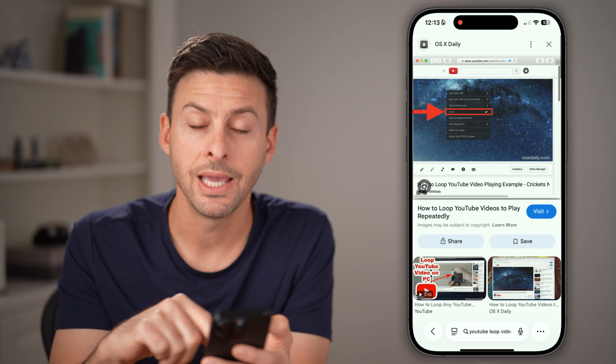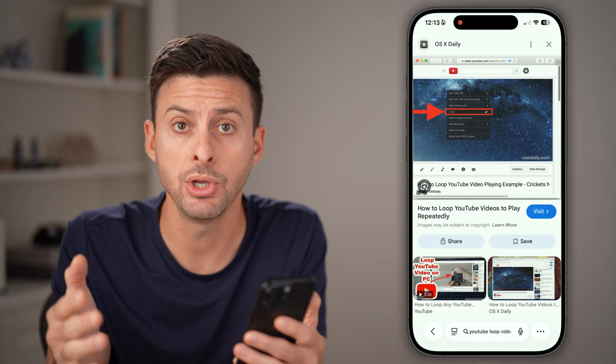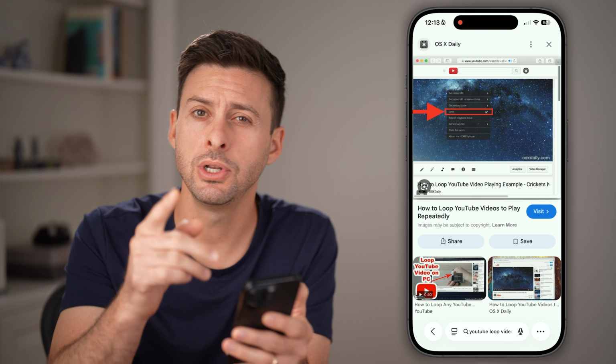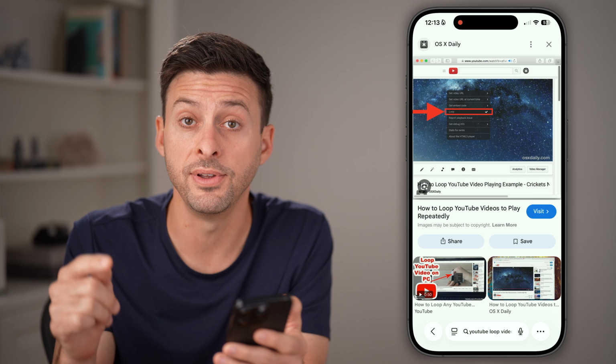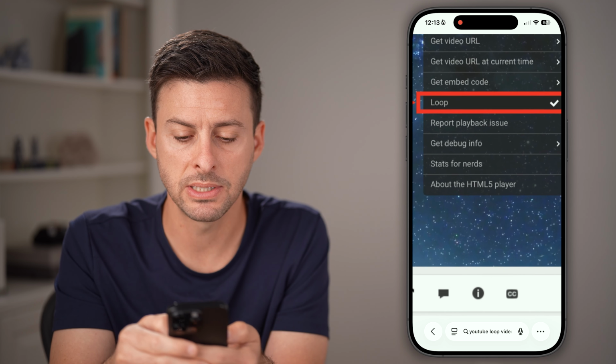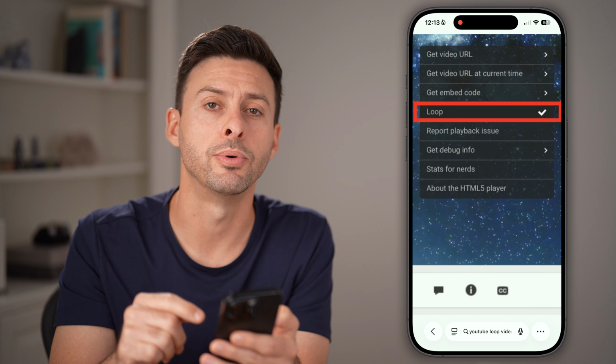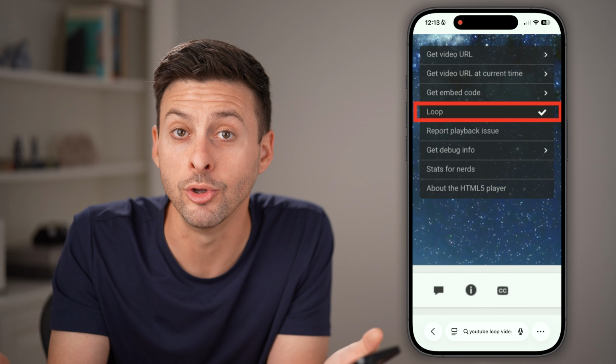Now, let's say you're not on a mobile phone, you're on a computer. It's even easier on a computer because if you're on that specific video that you wanted to loop, all you need to do is right click on the video itself and you'll be able to see there will pop up a bunch of different options. One of them is Loop. You just check that button and it'll loop infinitely.